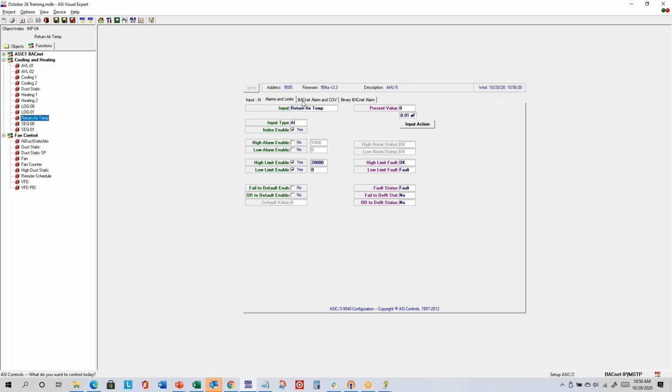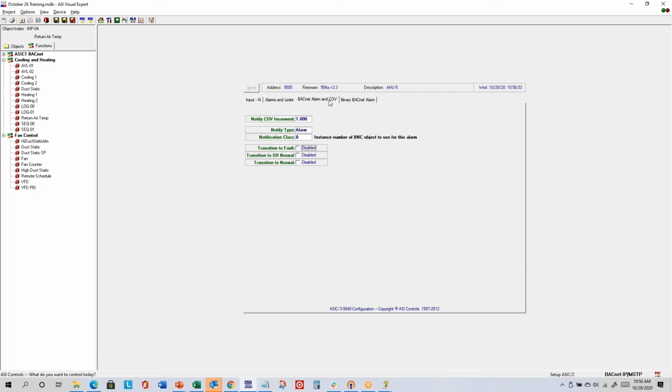There's also, for BACnet systems, this BACnet alarm and COV tab. And the most important value I want to point out here is this notify COV increment. So COV stands for change of value. And when we're connecting to a BACnet front end like IntelliFront, it will by default use COV subscriptions as it's reading values from points. So it's not constantly checking the value. It's going to subscribe to the point, and when it changes by the COV increment, then that will cause the value to update on the front end.